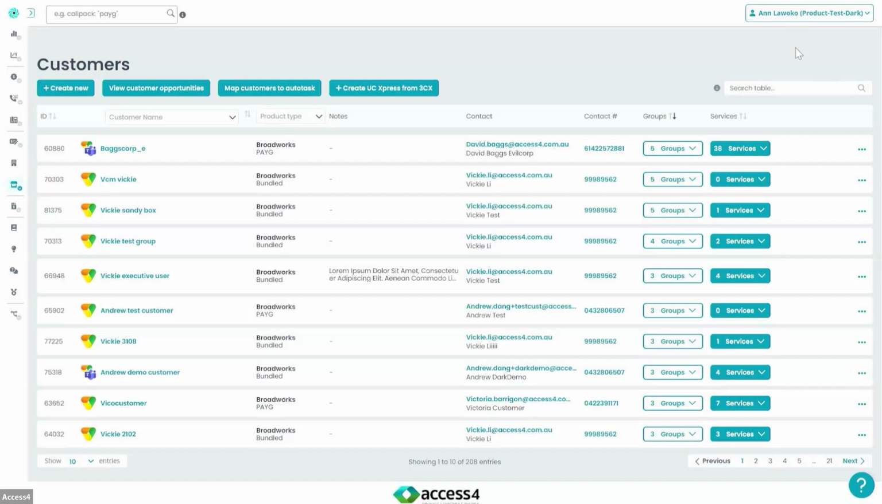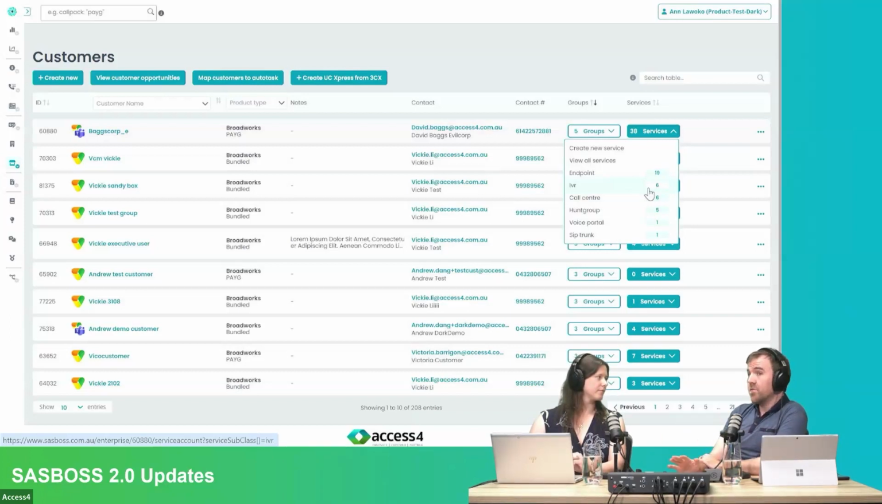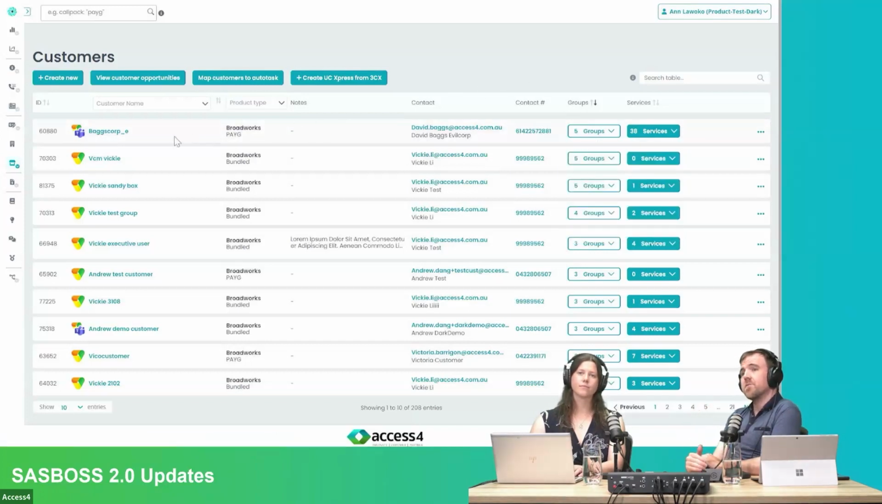I love just the services drop down on the right there. Being able to click on that and go straight to the list of IVRs or the groups or call centers within it is much easier than having to go to the full services page and then apply the filter afterwards. So it's definitely easier from that perspective. I'm also a big fan of having the type of enterprise on the left-hand side there as well. So seeing if it has Teams enabled, if it's on UC Express, if it's on our BroadSoft platform, seeing that at a quick glance is much easier as well.